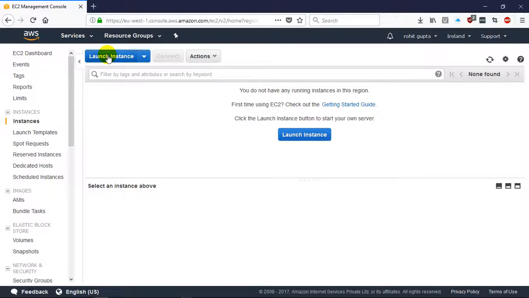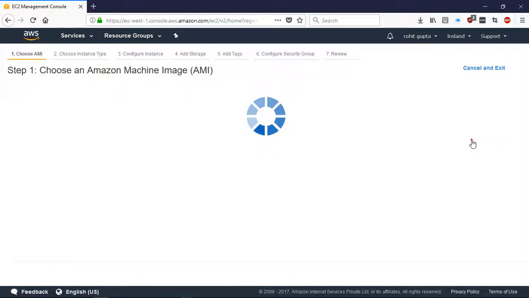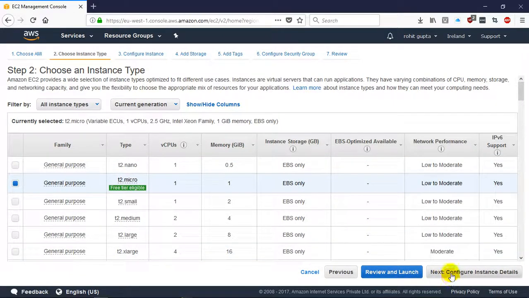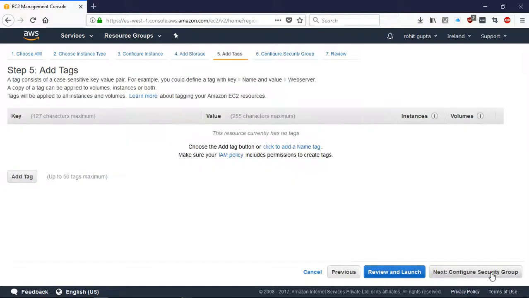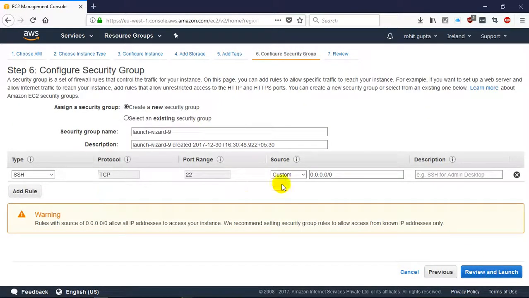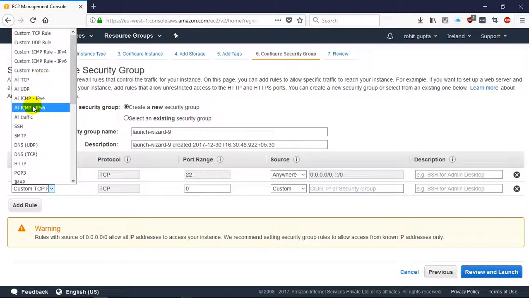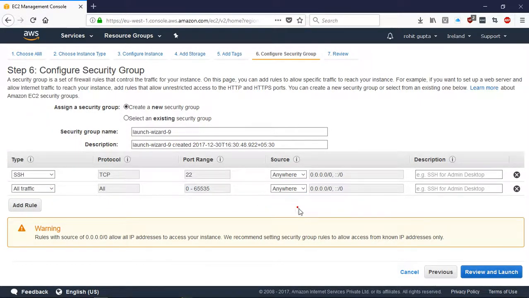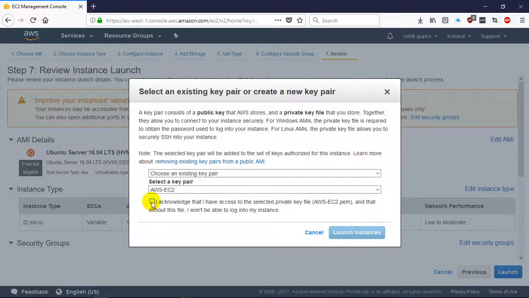Let's create the first instance under the AWS account. I will use Ubuntu Linux. I'll be using the default settings. I'm not going to take a lot of time to explain all these features of how to create an EC2 instance and the rest of the things. I will use the key pair which I've already created earlier.